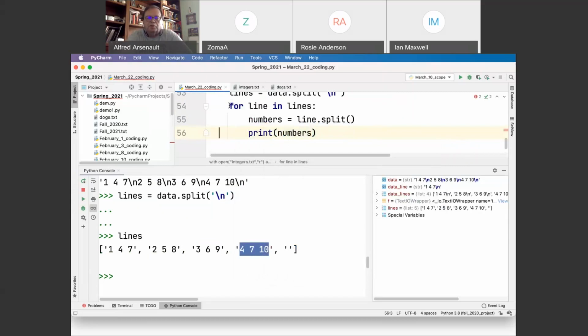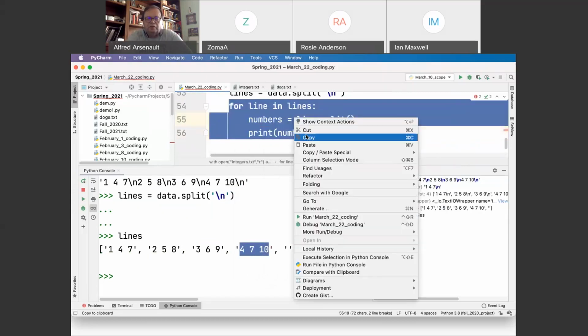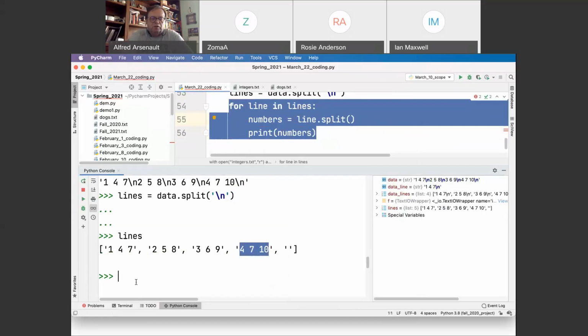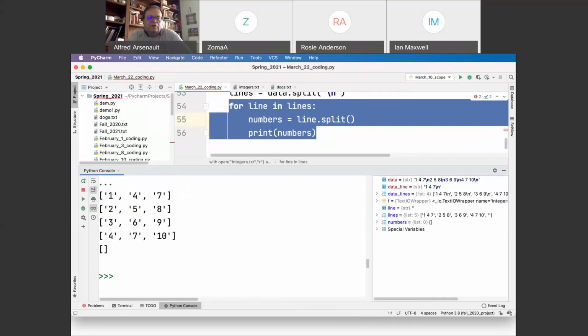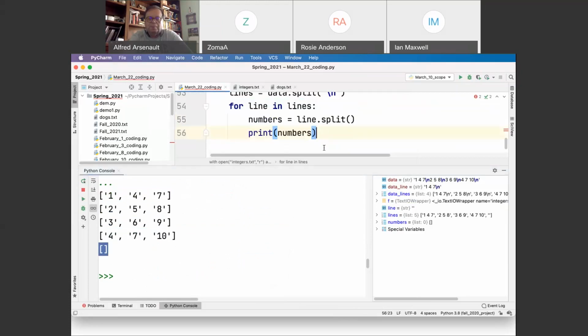And here I'm going to split on blank space because that gives me the 1, the 4, and the 7 without the spaces between them. Now you can see I have the first one, 147, the second one, 258, the third one, 369, the fourth one, 4710. I've got this extraneous thing which we'll worry about later. Now I want to get rid of print numbers. That was just to show you what's happening right here.